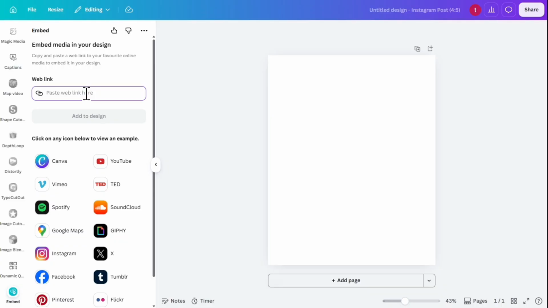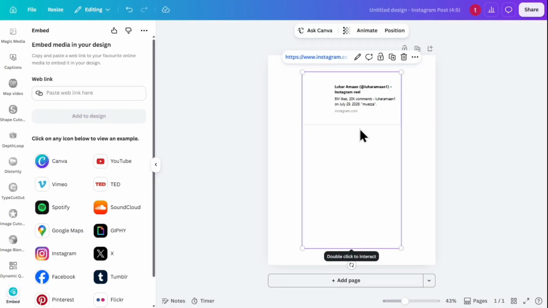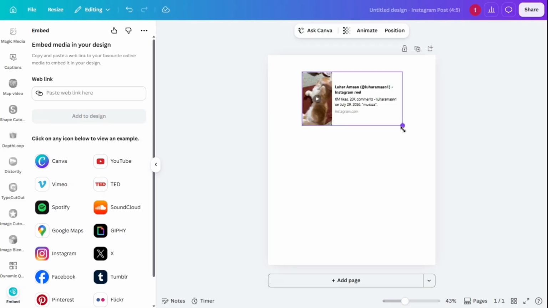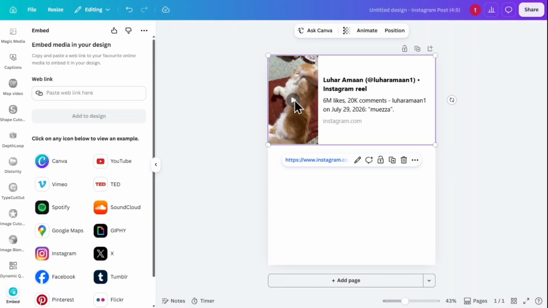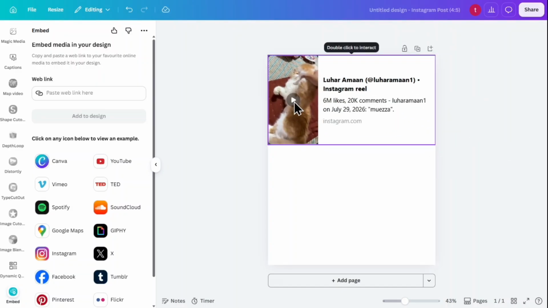I click into the web link text box where it says Paste web link here, paste the URL of my chosen Instagram reel, and click on the purple Add to Design button. Within a few moments, the interactive Instagram video appears on the canvas. I drag the corner handle outward to resize it and position the frame neatly in the upper half of the page. Canva also lets you embed content using direct platform shortcuts.